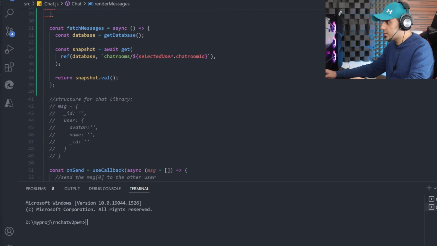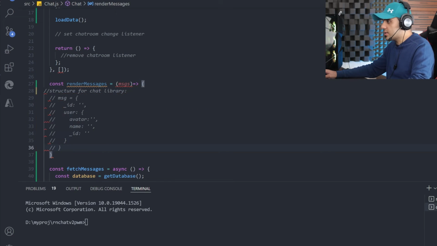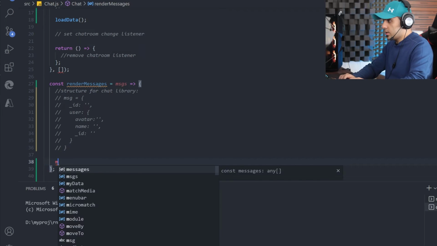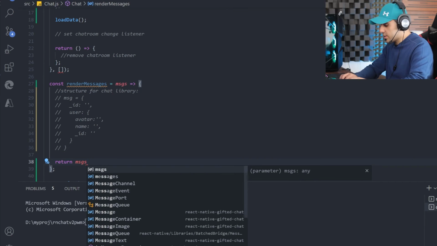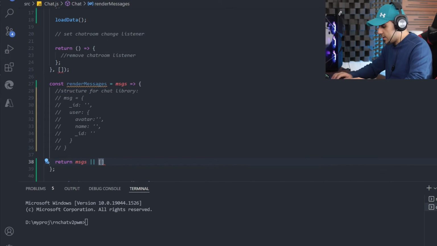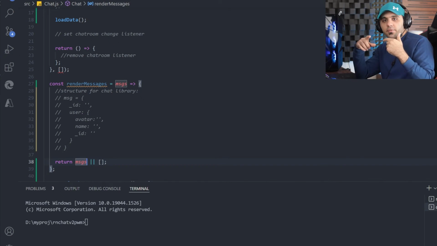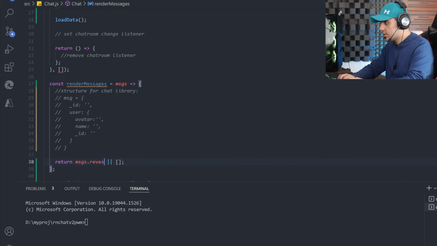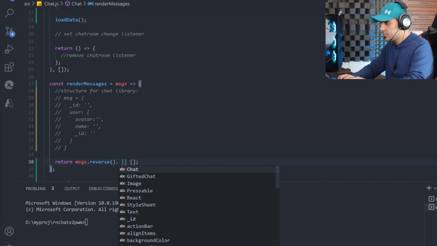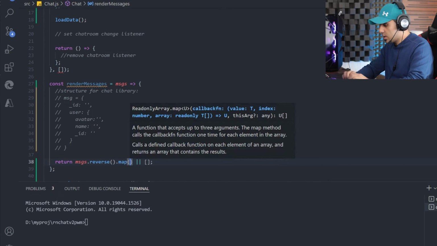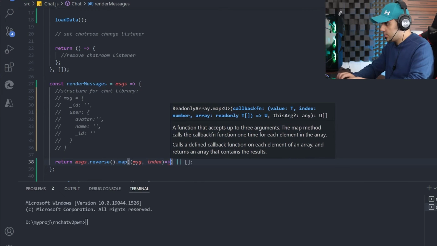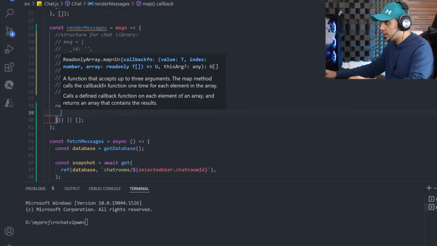And actually, I had this structure. Right, let's move it here. This is the structure that we should have for every message object inside my data. So let's prepare it. Return messages. If it doesn't exist, we can return an empty array. And also, first we have to reverse it. Otherwise, we cannot see the messages in the right order. So I reverse my array. Then I have a map. I get the msg and index. And I can now implement this structure.